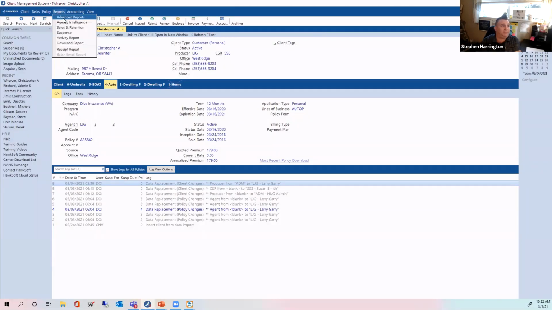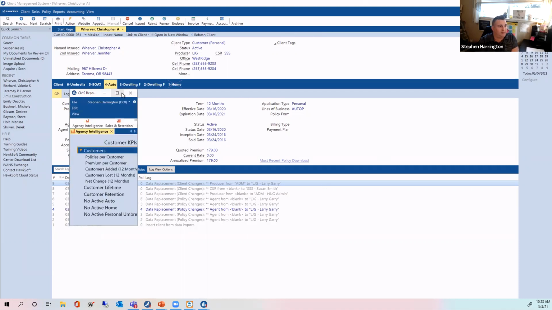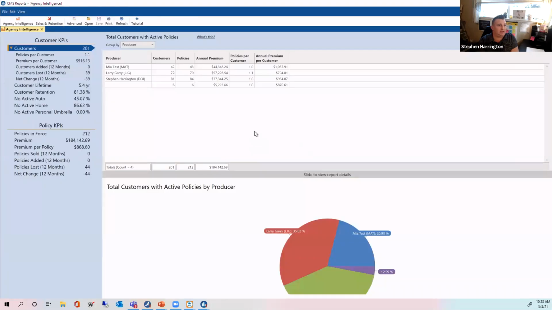So we can go to advanced reports. Oh, no, I'm sorry, we're doing agency intelligence. I get so excited about advanced reports. Advanced reports. So in advanced reports, we can see that this is customers grouped by producer. In this particular case, I have 6 customers that have no producer. In my agency, that's a big no-no. We assign a producer to every policy.